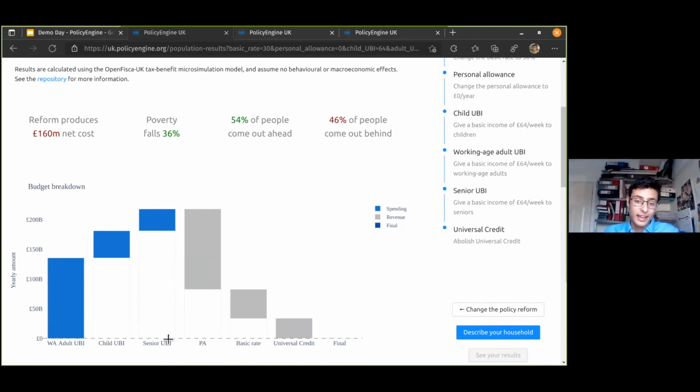And we can see that most people come out ahead, 54% of people come out ahead, and 46% come out behind. So really, everyone is affected by this. And then we can see why exactly this costs a budget neutral amount. You can see that the working age adult UBI was by far the most expensive provision in the reform, and the personal allowance was the biggest revenue raiser. And you can see exactly how this brought us to the final cost.